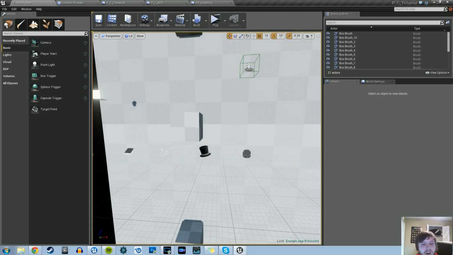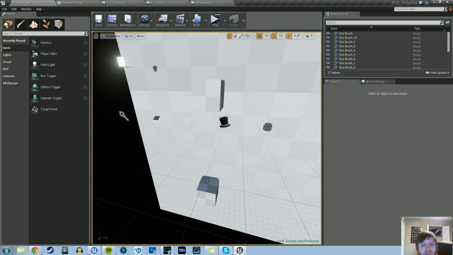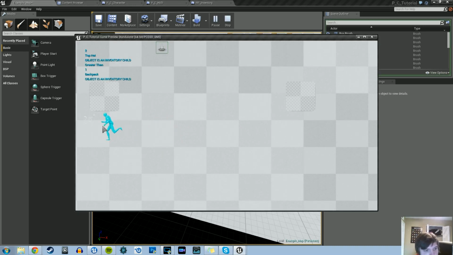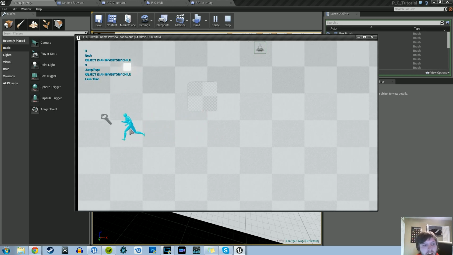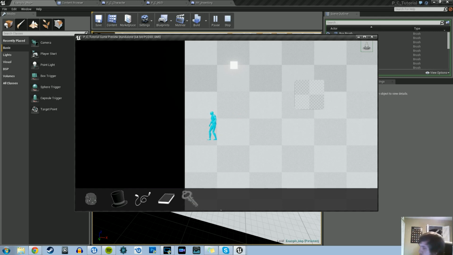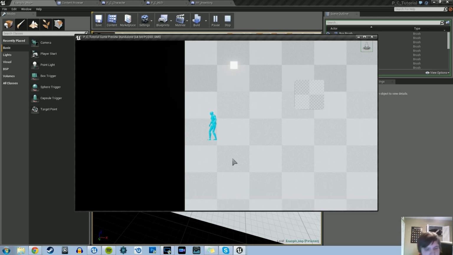Last time we left off, we were able to pick up the inventory items and they end up in our inventory menu. So for right now, I'm picking up these items, and let's get the last one here, and they all show up. So that's what we did last time.